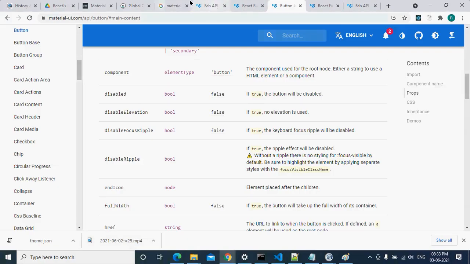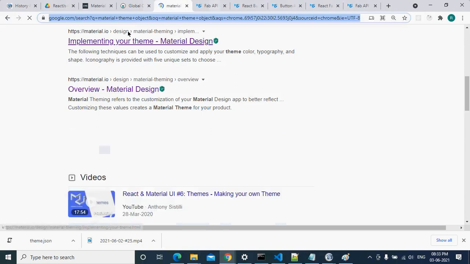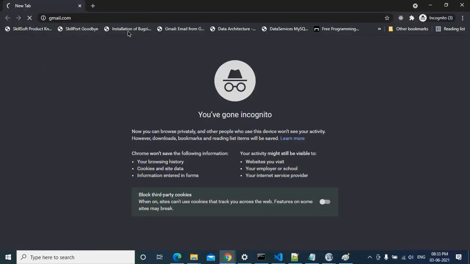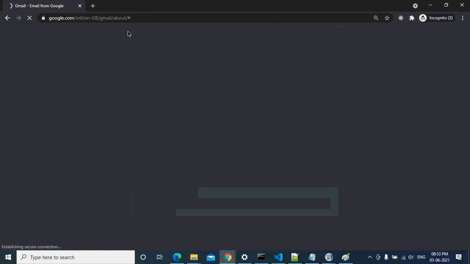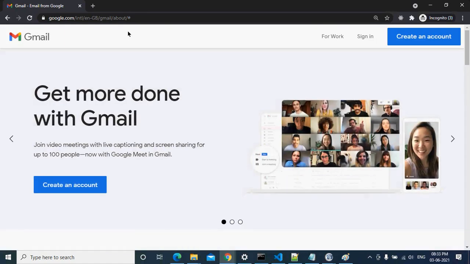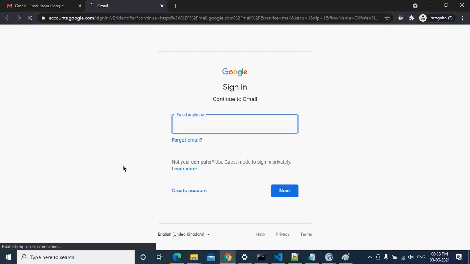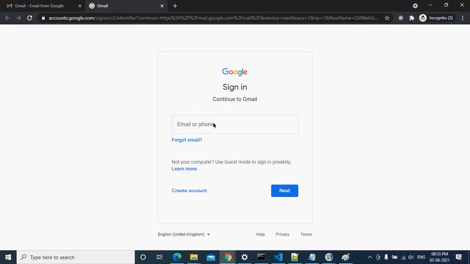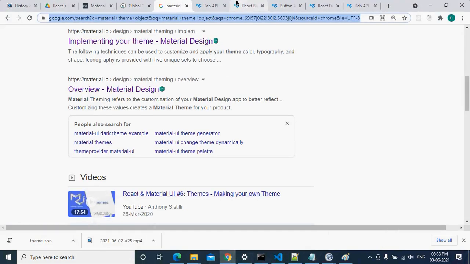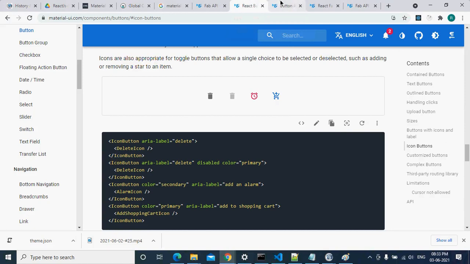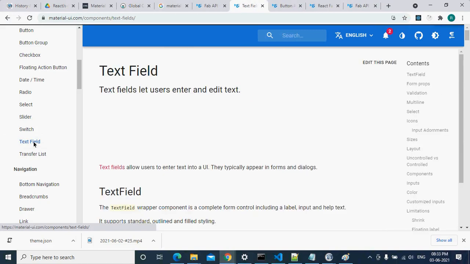Have you seen Gmail, right? We have a text field type like the outlined field and all those things. You can see that we call this an outlined text field. Okay, so now we will go to Material UI. I will go to the component called text field.